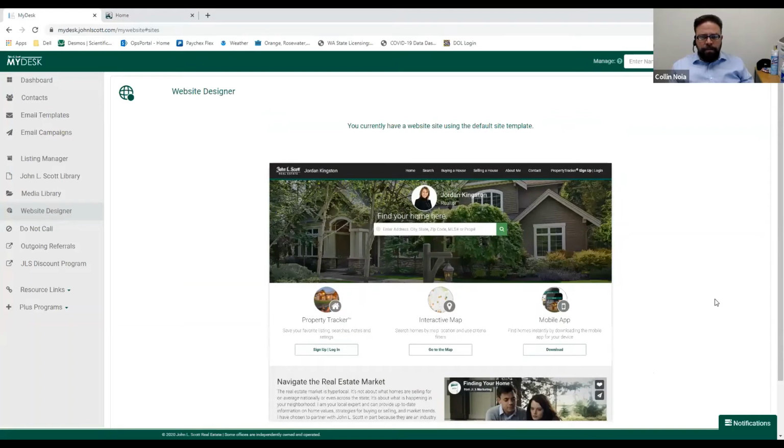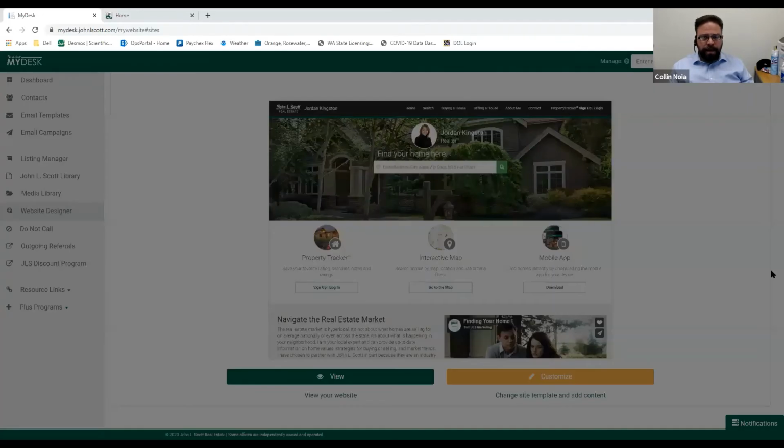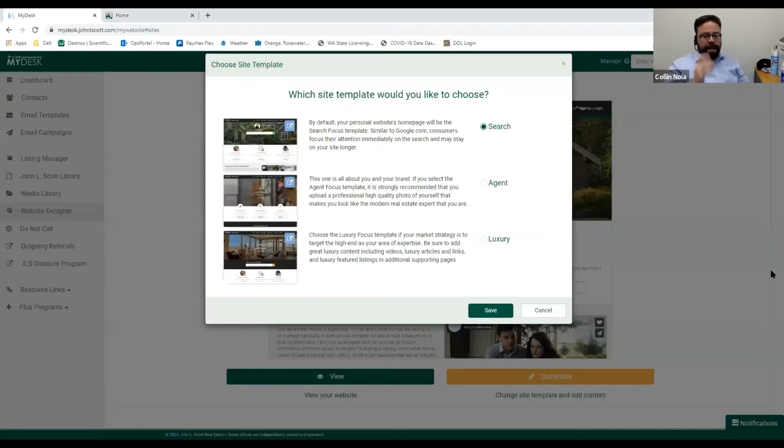If I want to make changes to my website, I can go down here and hit the Customize button, and it's going to ask me what website template I would like to choose. I have three options: a search template, an agent template, and a luxury template. Let's take a look at the search template first.